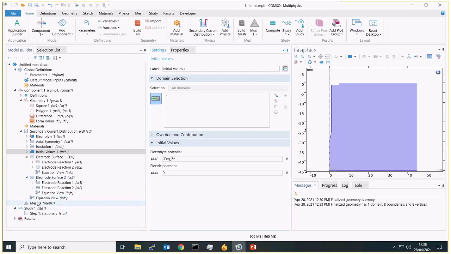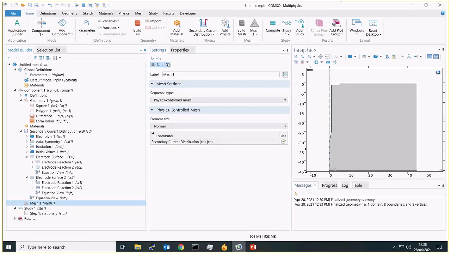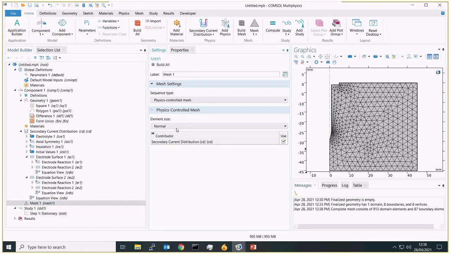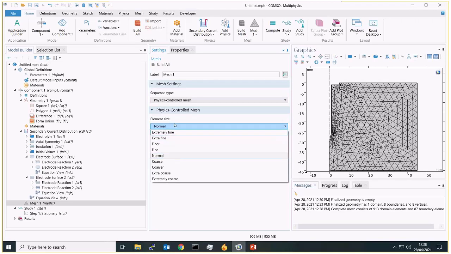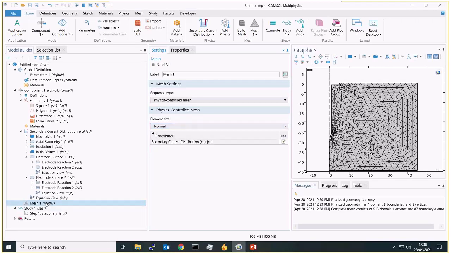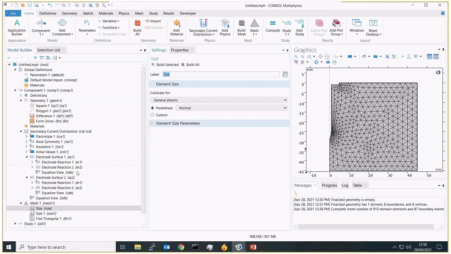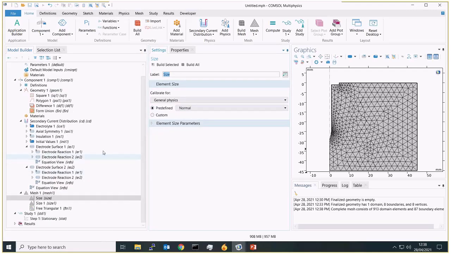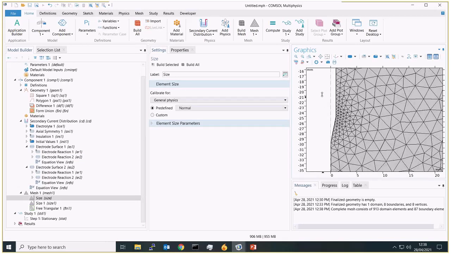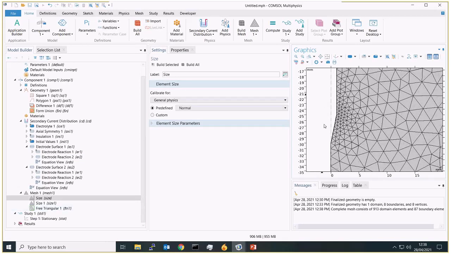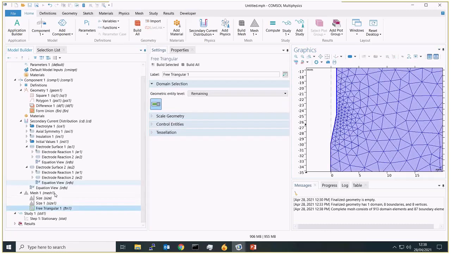So moving on to our mesh, what we can do is build a mesh. There are a number of different predefined sizes. We can also customize our mesh as well, so we're not limited to the predefined sizes. If we select edit physics as you sequence here, we can then change everything about our mesh. So we're using a free triangular mesh, and perhaps we want a little bit more detail around where our electrode surfaces meet here, so we can see if there are any subtleties in our current density.